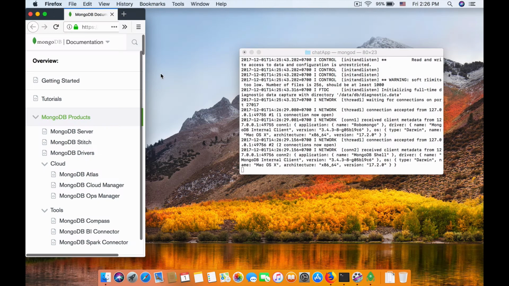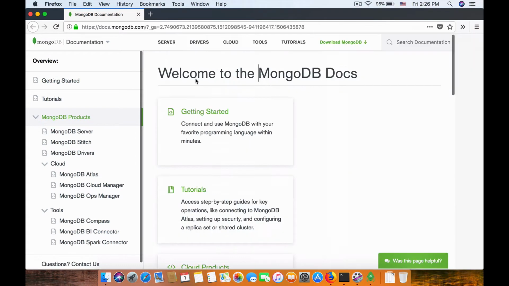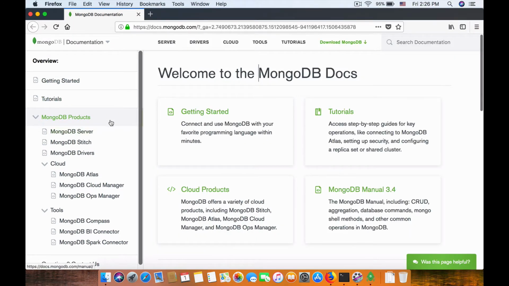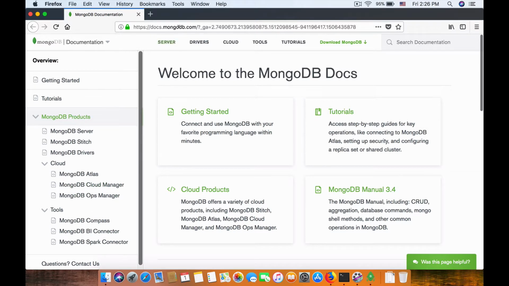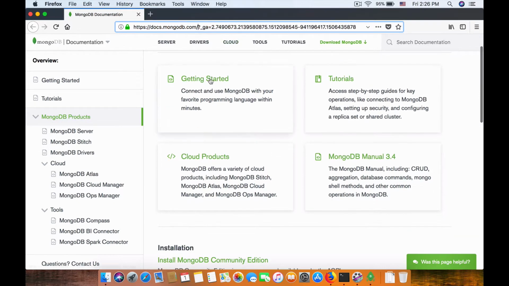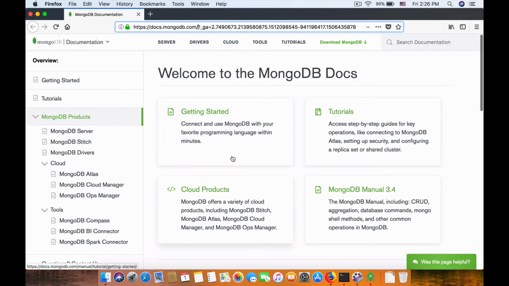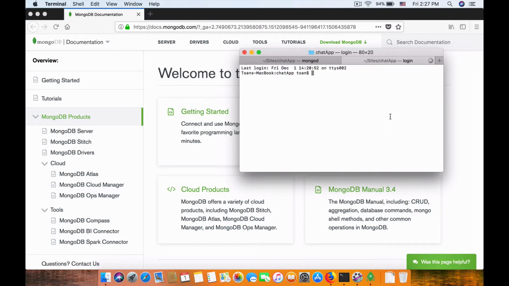I don't want to show you the exact steps to install MongoDB, and you can find information in this tutorial and on docs.mongodb.com and install it on your OS platform. Okay, so getting back to our project, the first thing we need to do is open my project in Sublime Text.